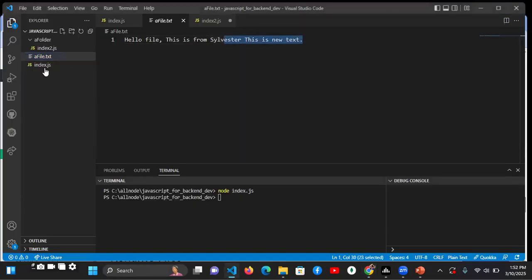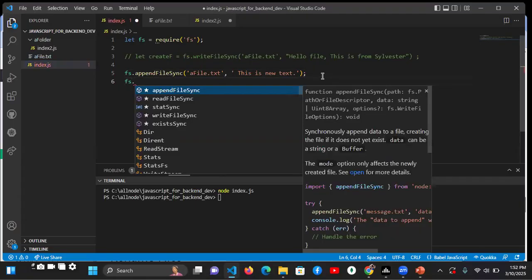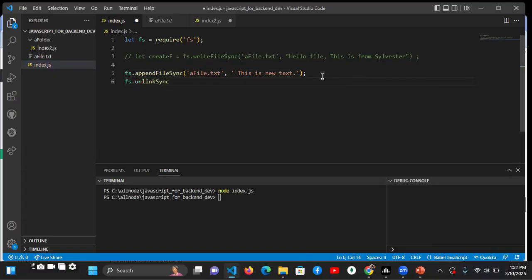So let's assume I want to delete this file. Is that okay? When you're trying to delete a file, let's assume I want to delete this file here. I want to delete it. So to delete it, I'm just going to use the unlink. So I'm just going to say fs.unlink. Right? We also have unlinkSync so that I don't stress myself.